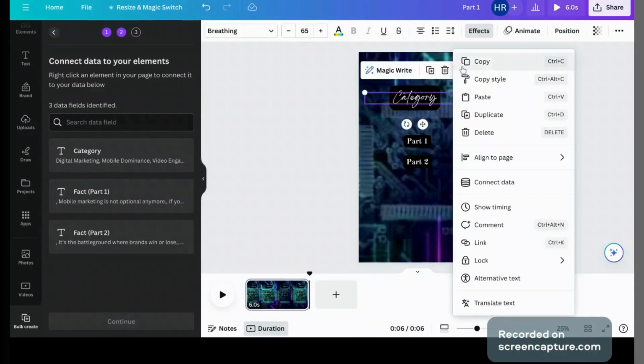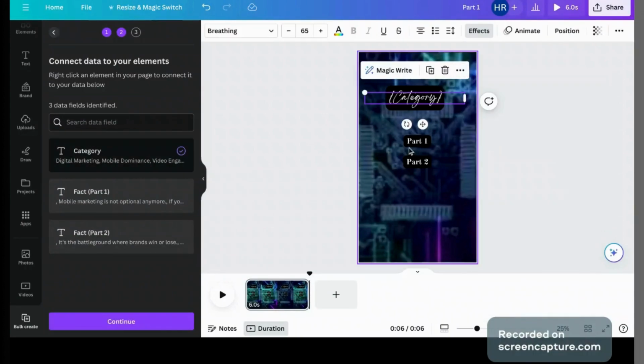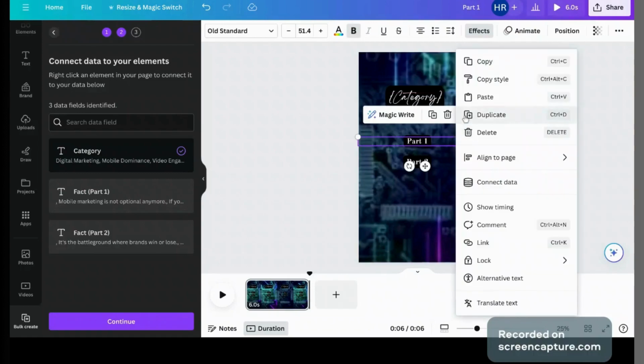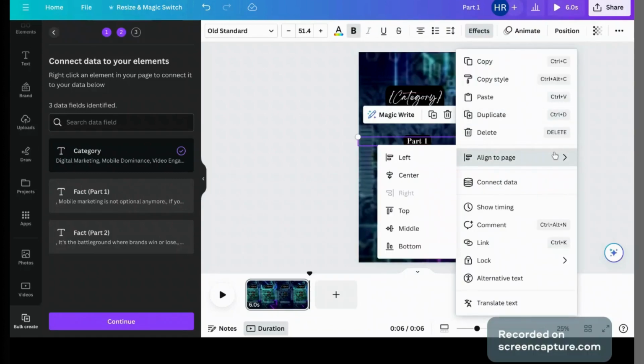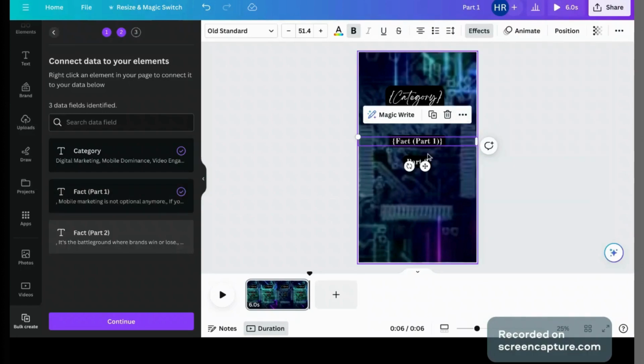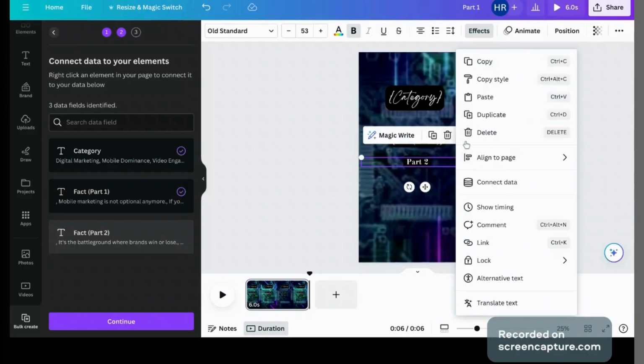Now that the text is added, you will connect it to the data you uploaded to the bulk uploader. Click on each body of text and then click the 3 dots and click on Data Connections. Then you can assign each text block to the proper data connection.